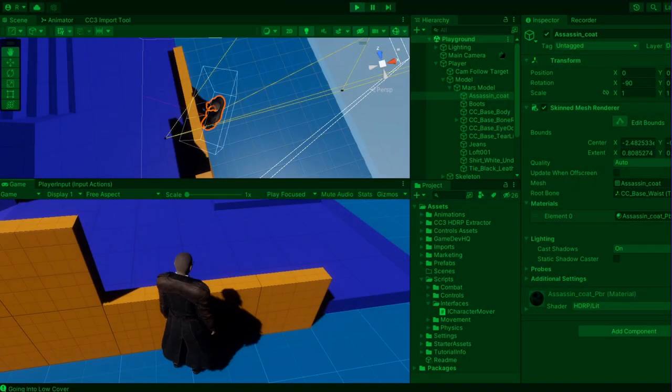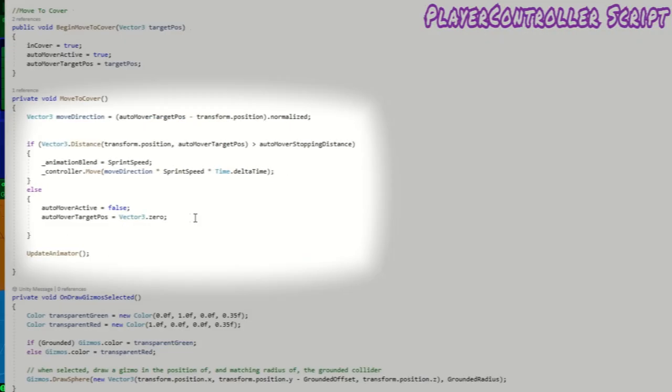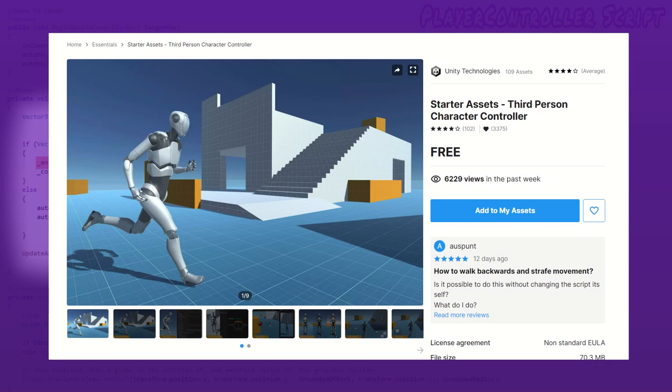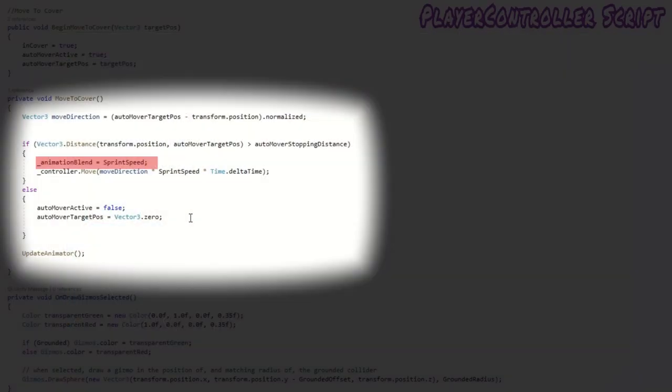Testing it shows that it works, but the animation is not playing. I fixed that by setting the animation blend variable predefined by the Unity Starter Assets third person controller to be Mars' sprint speed and calling an UpdateAnimator method which contacts the animator and sets the speed values.